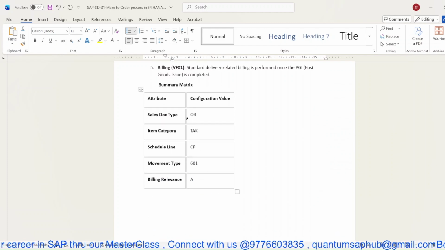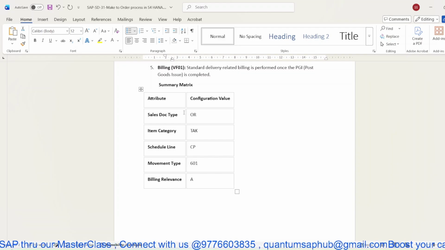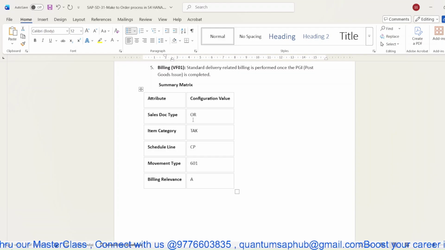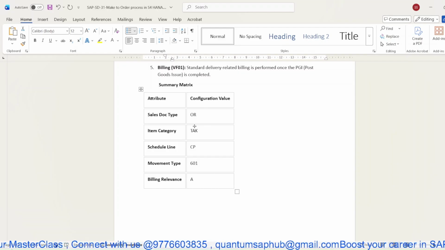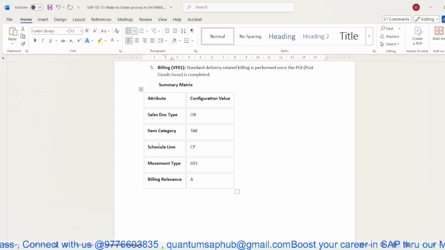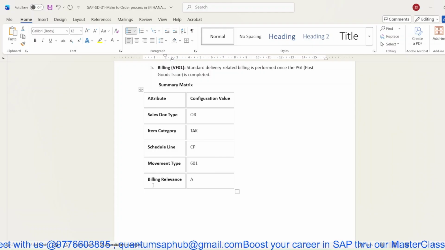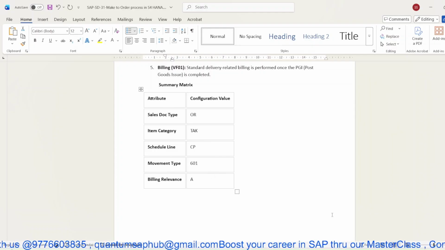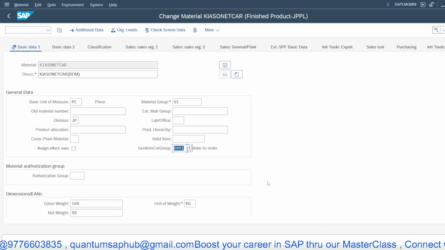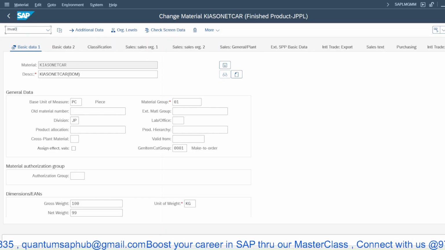So what is the configuration matrix? The sales order type is OR. You can use the order type OR, because the item category TAK is responsible for the production order. So CP, and here the movement type 601 and billing relevance is A. Now we'll go to SAP and see how the sales order works.